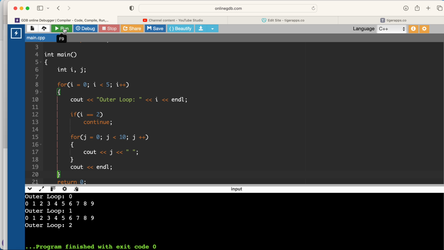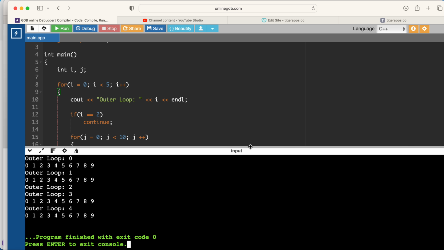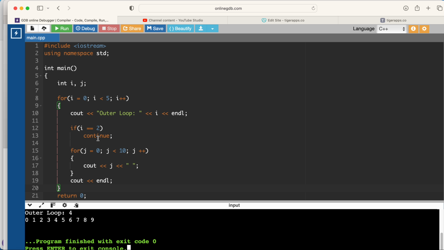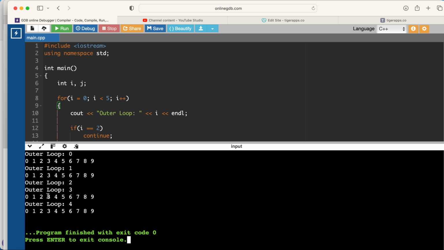So let's see that happening. You can see down here that when outer loop 0, I print the inner loop. Outer loop 1, I print the inner loop. When outer loop is 2, I do not print this inner loop because I execute this continue statement, which means I go to the end of the for loop and I straight away start the next iteration of the loop, which is outer loop 3, and then followed by outer loop 4.